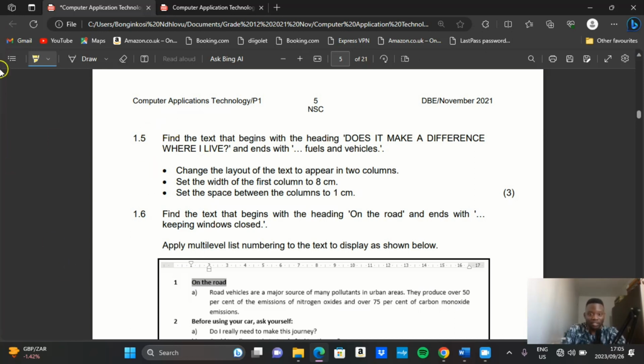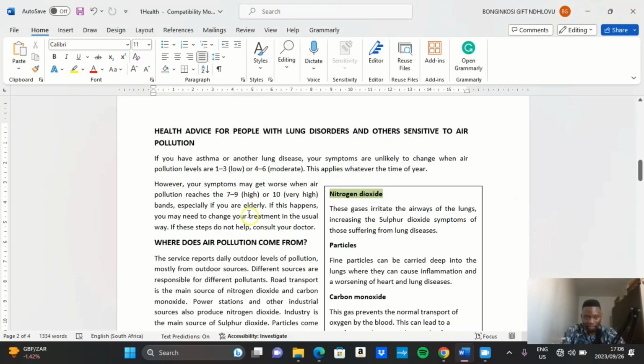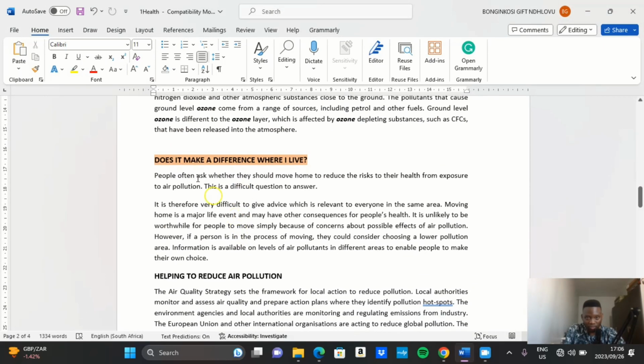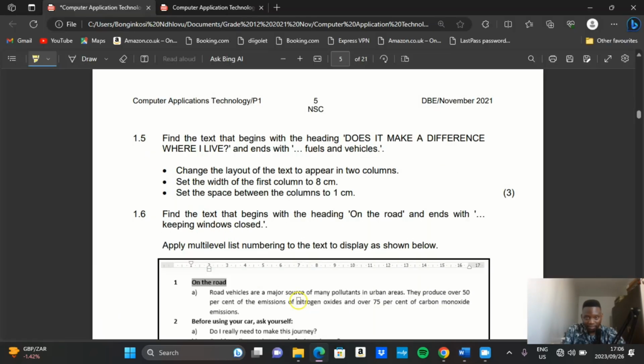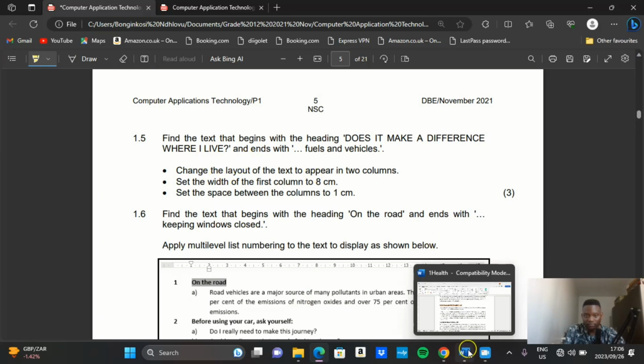Find the text that begins with the heading, Does it make a difference where I live? And ends with fuels and vehicles. Change the layout of the text to appear in 2 columns. So we are going to do this step by step. Let's find the text that begins with the heading, Does it make a difference where I live? Just scroll down. So this is the text. Then the second step is just to change the layout of the text to appear in 2 columns.